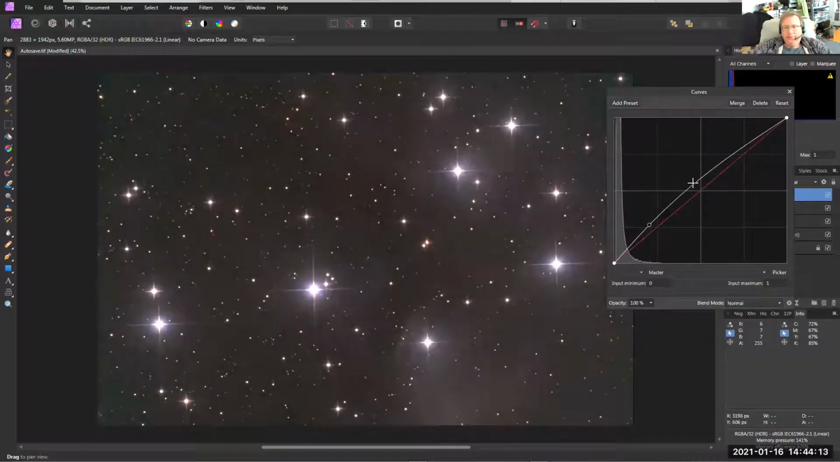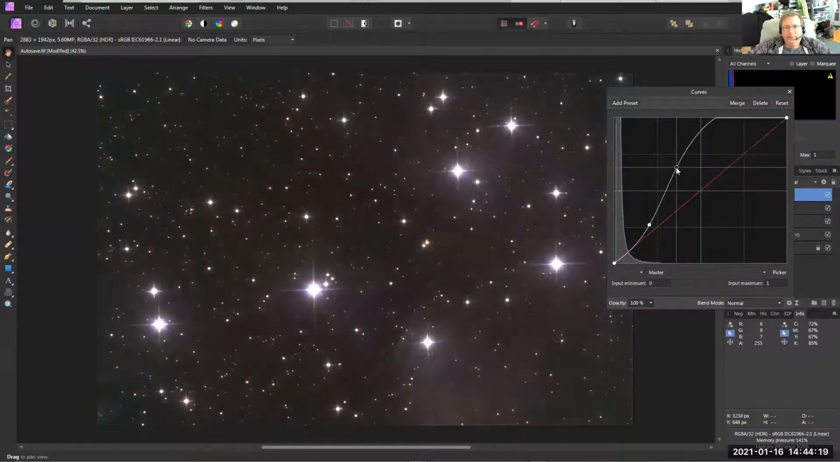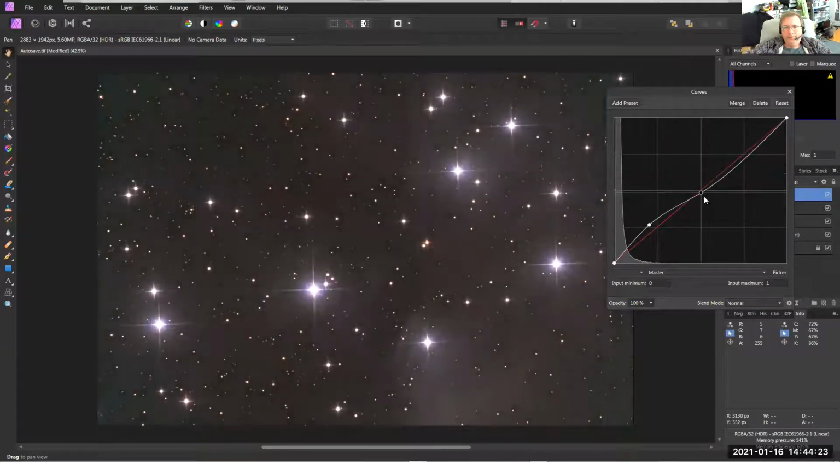So generally to stretch an image, you would just pop this guy up. And then to avoid blowing out the brightest things, you would pull this down. You can't really see it on this, but you can see what happens to the cores of these stars. If I pull this down, they get smaller. If I push it up, they get bigger. So generally you try to pull this down.